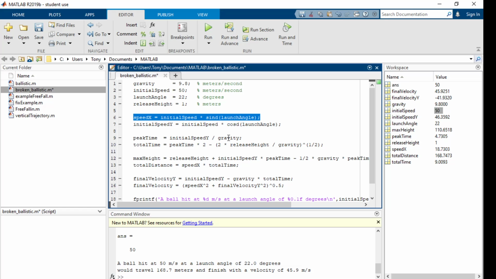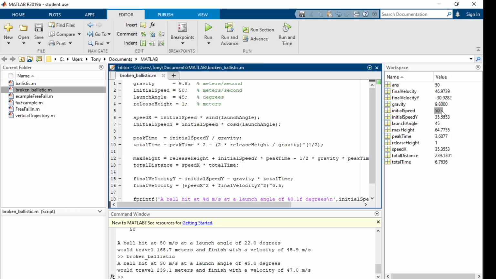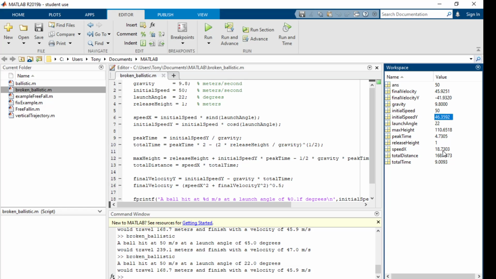So 45 degrees would be perfectly equal up and out. And so if it was 45 degrees, theoretically these two should be equal, the speed x and speed y. So the initial speed is 50, 35, 35. Yep, that's perfect. They should be equal at 45 degrees. So at 22 degrees, theoretically, it should be going further than higher. But when I look at this, the initial y speed is 46, the initial x speed is 18.